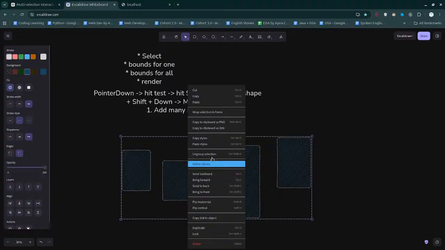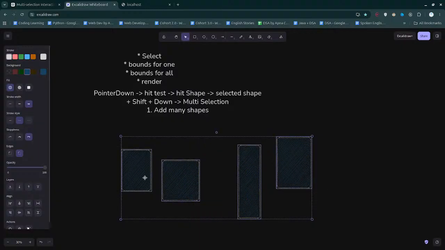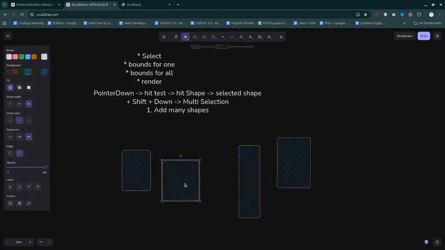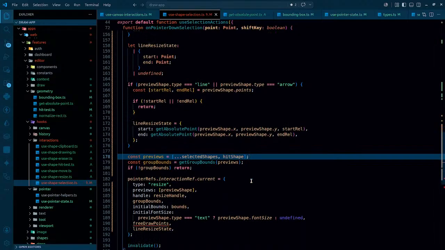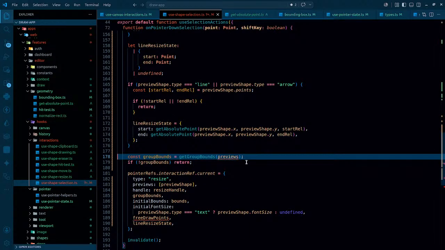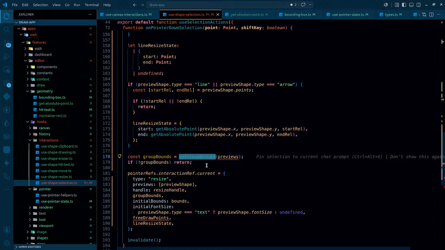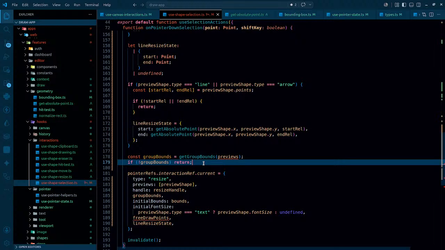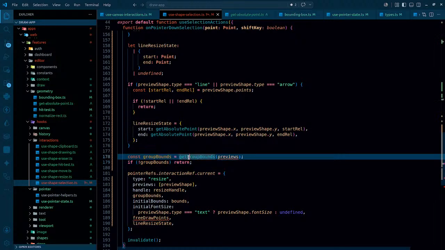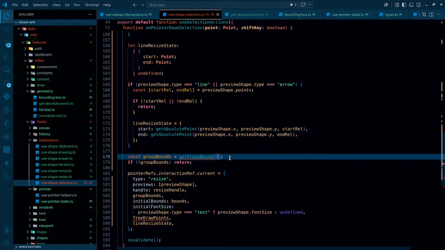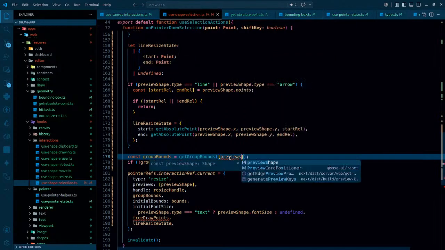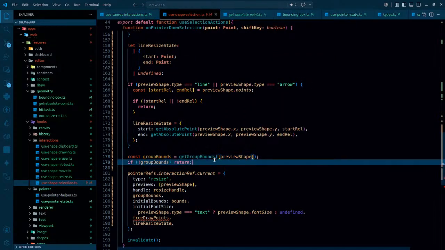Ungroup. Where did you go? Yeah. So suppose all of this is selected, if I just directly click, only one is selected, as simple as that. So I'm just simply going to be getting only one shape, and previews we already had. So when it comes to getting the group bounds, here we are going to have only one shape, that is for show. So what I'll do is, instead of sending the previews over there, I'm going to send an array of preview shape. What will this group bound do?